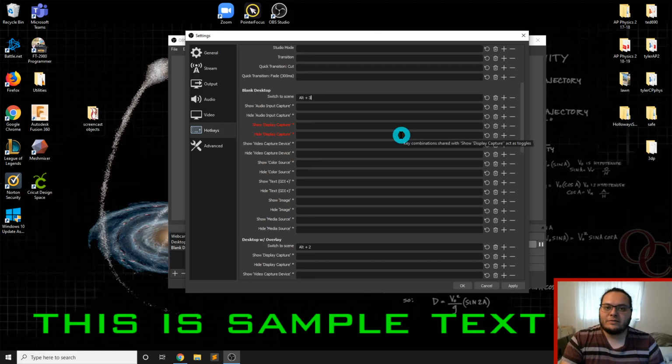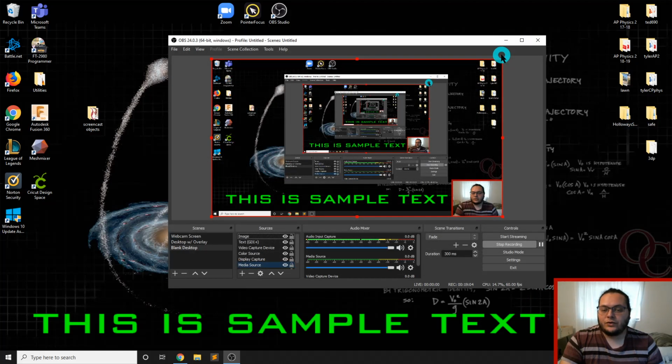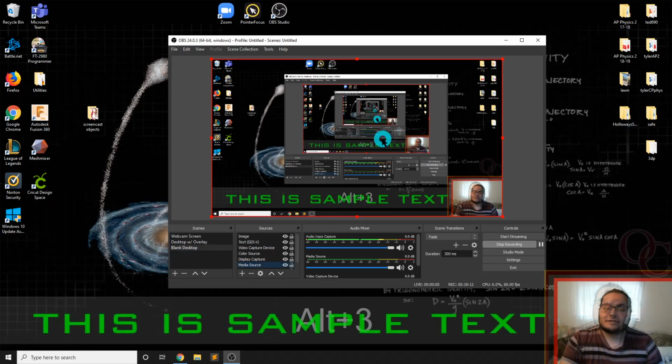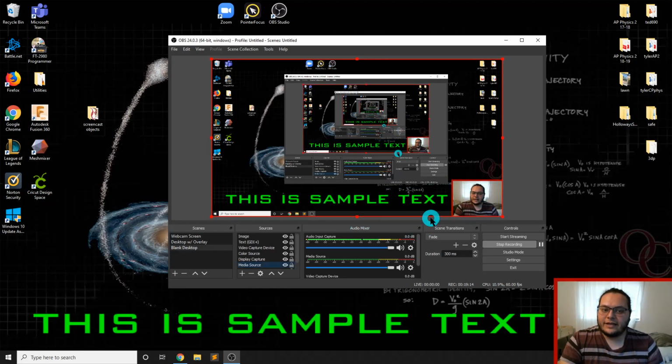So if I want to switch between scenes, all I do is hold Alt and press whichever scene I want to go to. So go ahead and select whatever you like, hit apply and close. Now if I hold Alt and press 1, it's going to go to this landing screen. If I hold Alt and press 2, it's going to go here. If I hold Alt and press 3, it's going to go to the one that we just made together.